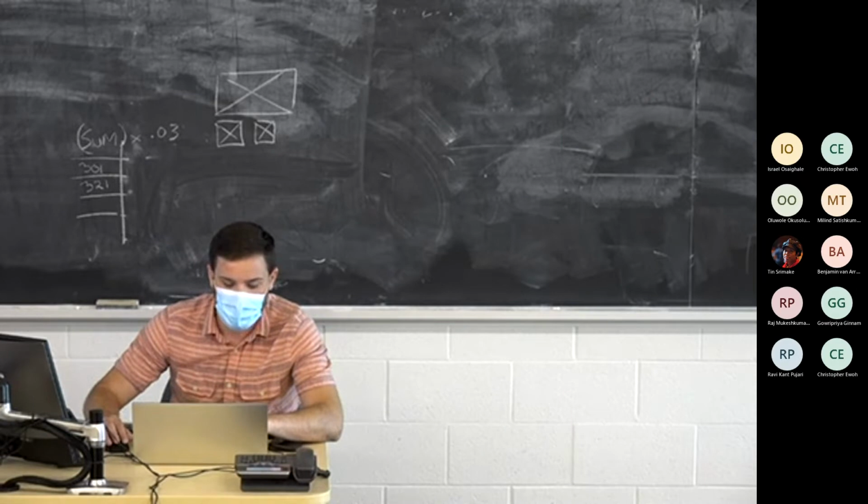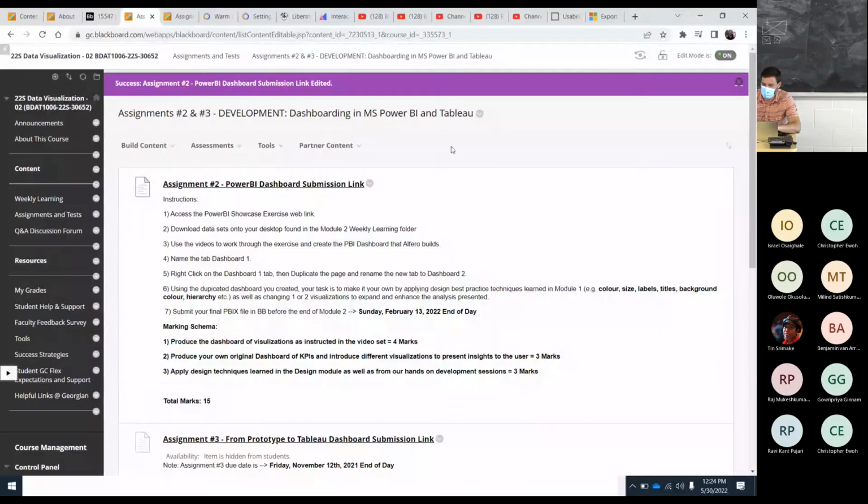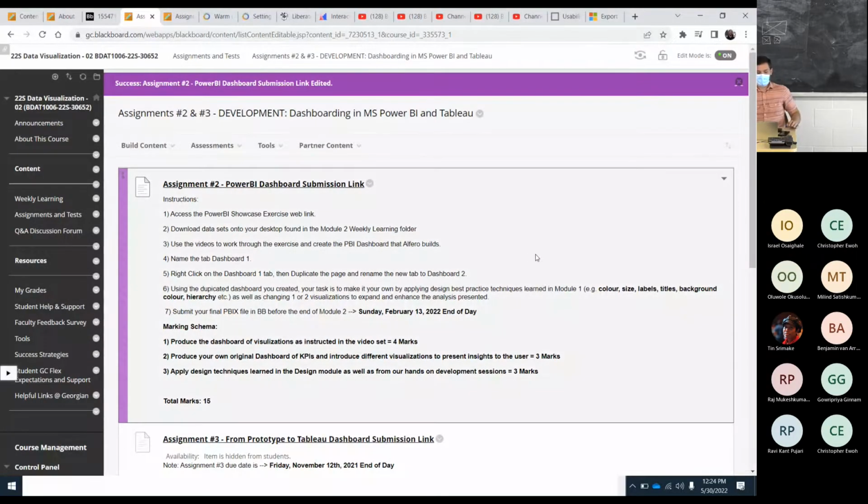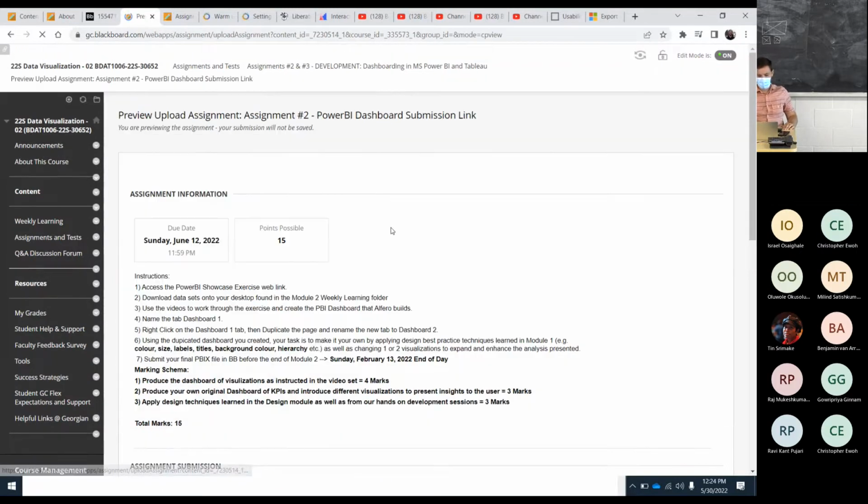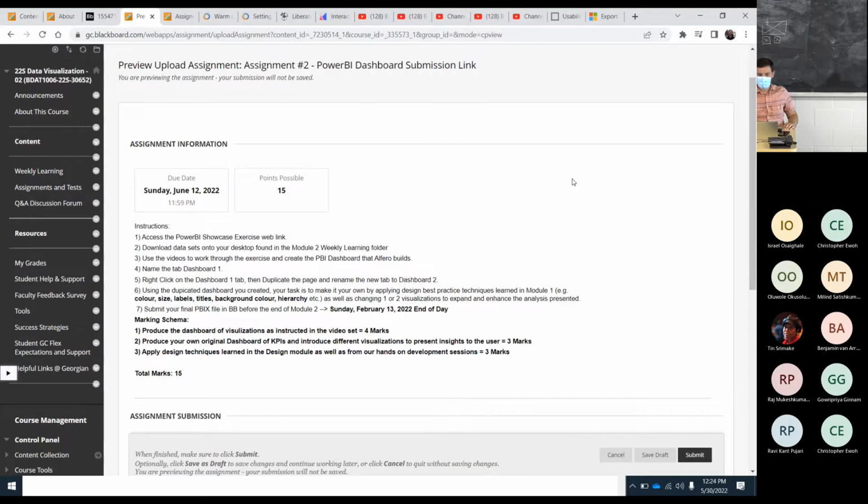So I'm going to talk about assignment 2 now. I'll share my screen. Assignment 2 is going to be due June 12th, 15 points. And you're going to use some of the files from today's weekly learning folder and walk through these steps.